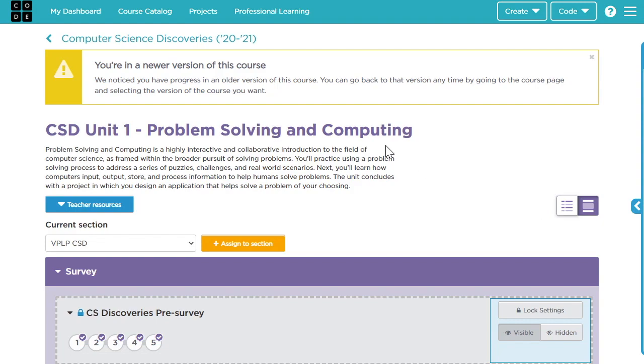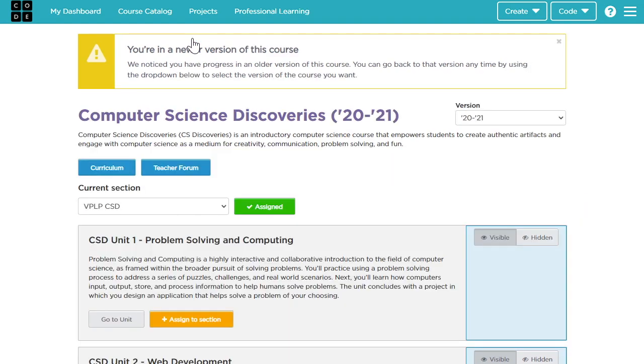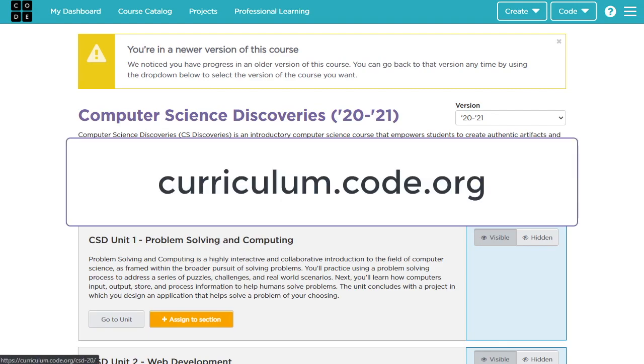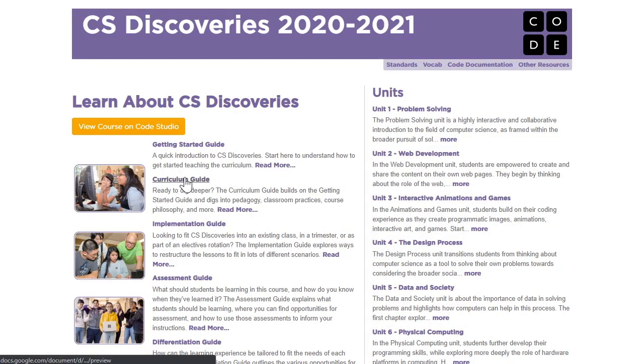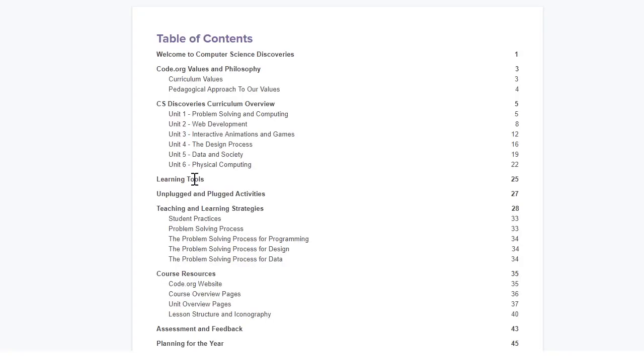To access the overview pages and the CSD curriculum website, where you will find resources for planning and teaching the course, go back to the Course Overview page and click the Curriculum button at the top of the Course Overview page, or go to curriculum.code.org and select CS Discoveries. On the left of the page, you will see the curriculum guide, also referred to as the Teal Book. Scrolling through this guide gives you lots of good information about the course and its features.